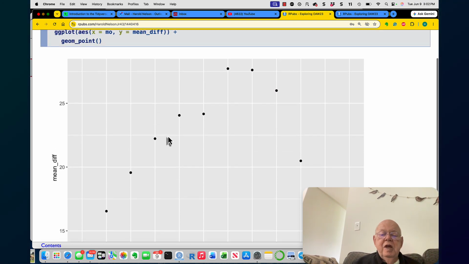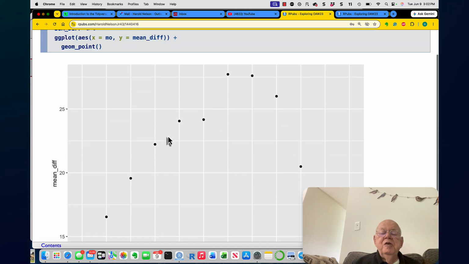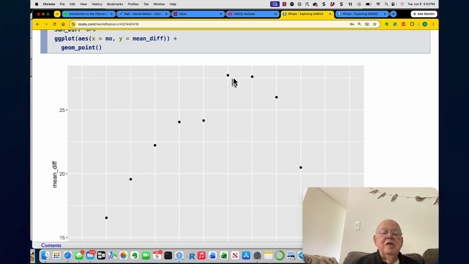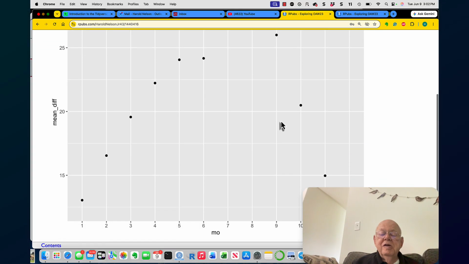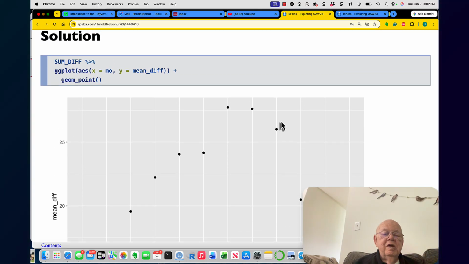So I can see that the big differences are during the warm months of the year. These are July and August. And it looks like the higher the Tmax, that's what you're really seeing in the months, the greater the average difference.